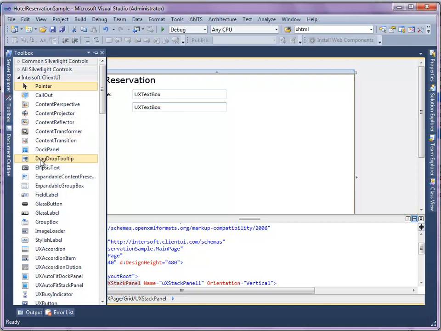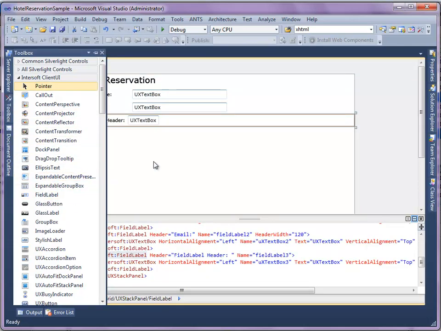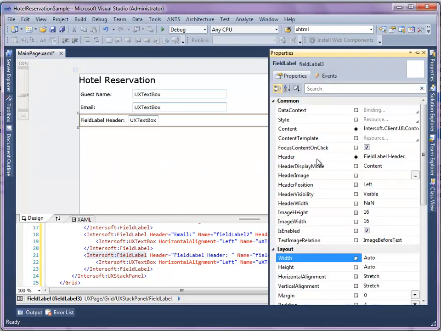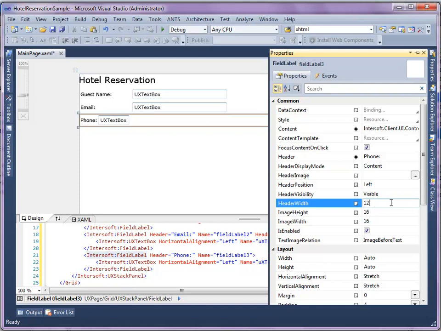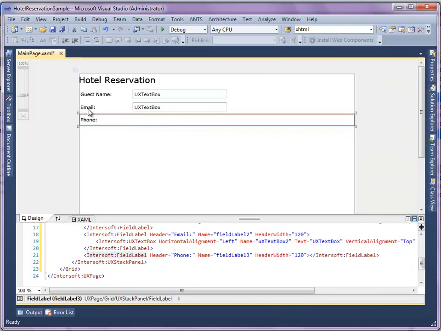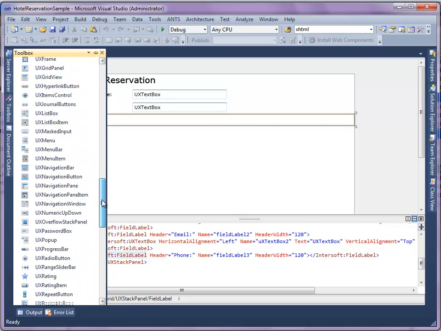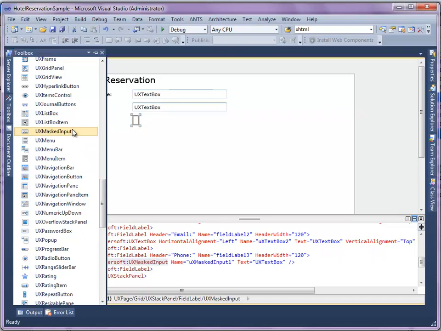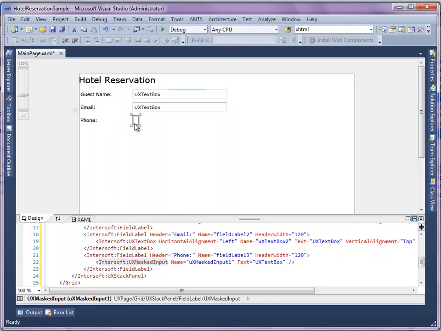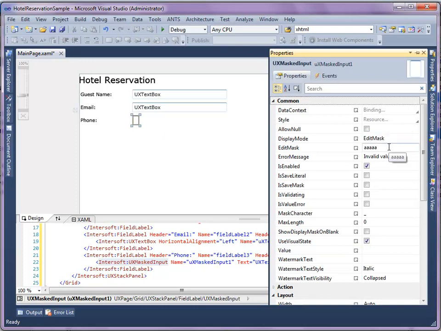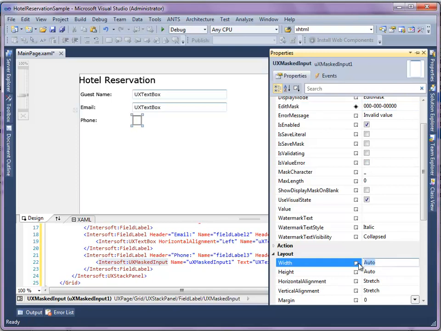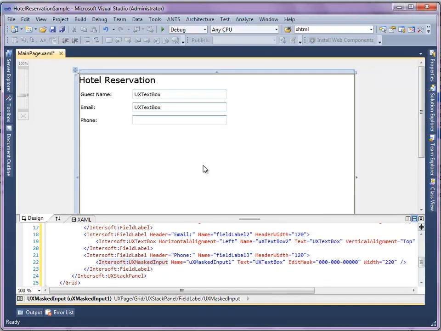Next, add a field label for a phone field. After that, set the width of the header. Then, replace UX text box with UX masked input. UX masked input is a control which is used for pattern data input, such as phone number. You can specify the pattern using edit mask property. In this sample, specify a phone number pattern as the edit mask. Then, set the width of the UX masked input.